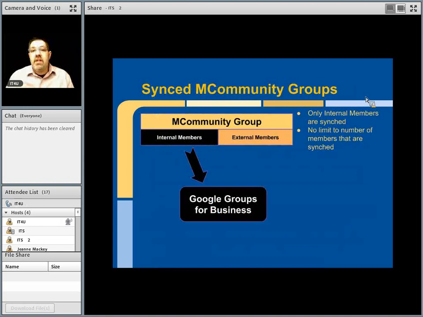When we sync M-Community groups to Google, we only sync internal members. If you've ever created a group or maintained a group in M-Community, you see those two sections on the members tab. We only sync the list and the internal members. If you have a group in M-Community with lots of external members, unfortunately, this is not going to help you out a whole lot. But if you have a large university M-Community group, there is really no limit to the number of people we can synchronize to Google. I'm sure someone will find the limit someday, but we haven't seen it yet.